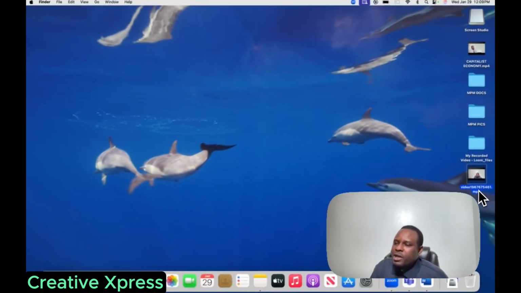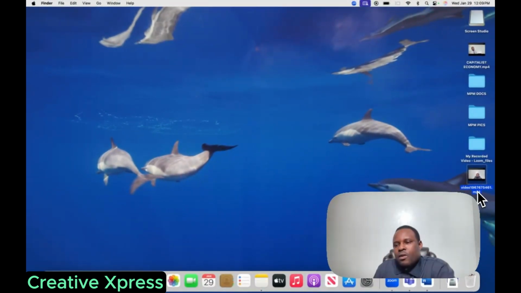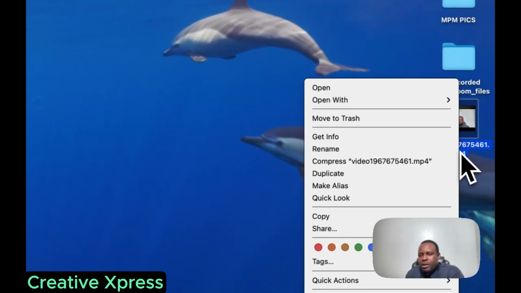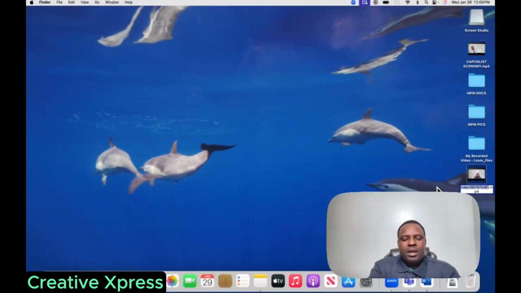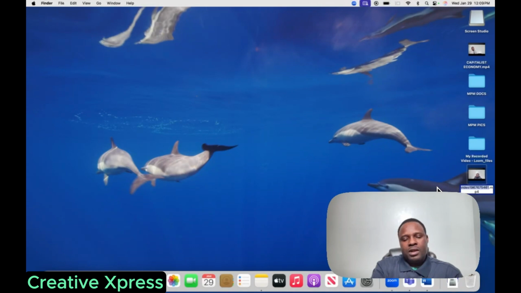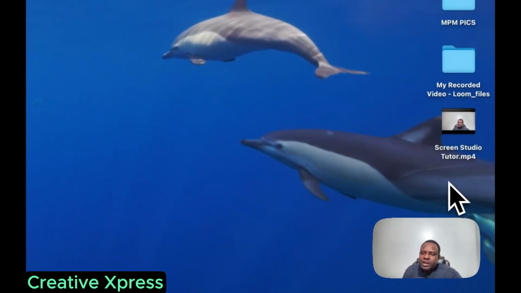So I can also rename these files. What I need to do, I'll right click, then I'll say rename, and I'll give it a new name. Okay, then I could say Screen Studio Tutor. So that is the name of my file, so that when I'm trying to locate it next time, I'll see it.